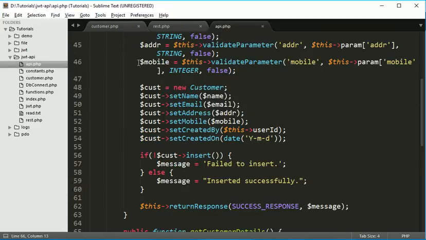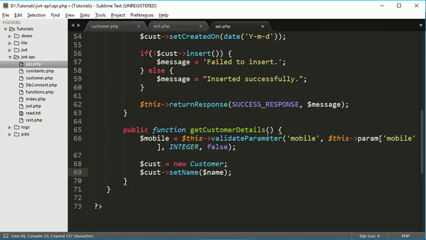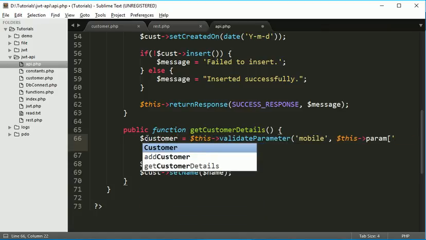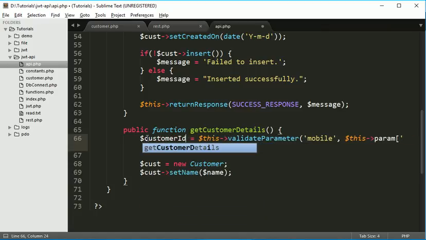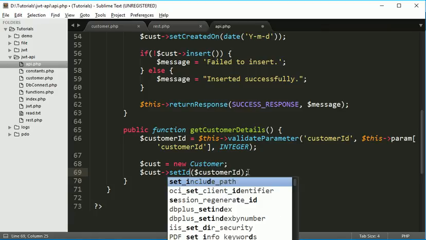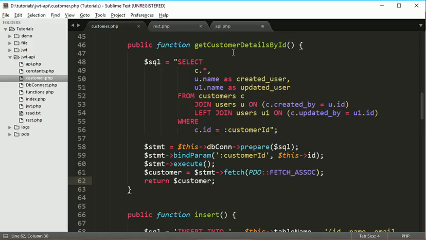Now what we need to do is only this thing, and it will be a required parameter. So I'm just removing this false, and here we'll say we are going to get customer ID. So field name will be customer ID, and parameter this one is customer ID, and here we have to set customer ID to ID. Now we have that function, this one we have to call.